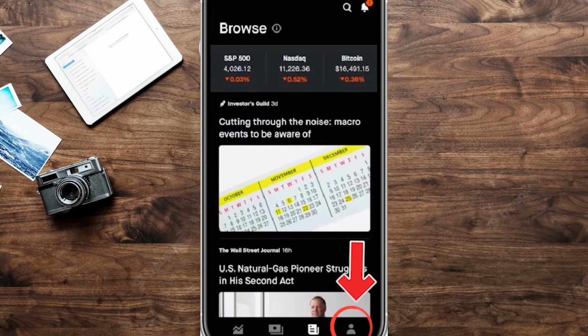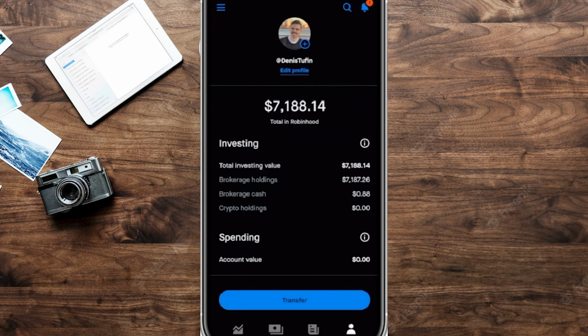Now, the last icon over here on the right, this is going to be your profile account. So this is going to bring up your profile account. You can see right over here, I currently have a picture of myself. You also have a little name over there that you can have, kind of like a tag. And then it's going to show how much you actually have total in Robinhood.